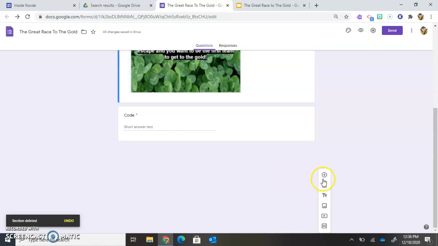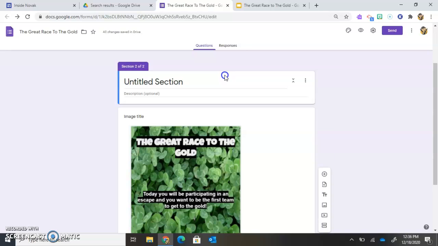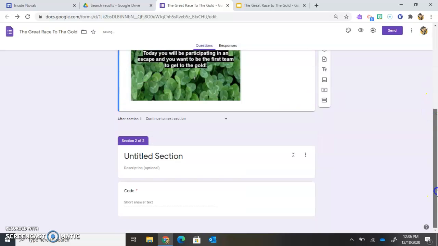Now you will want to add another section. So you will go down to the bottom where it says add section, and it will add a section. If for some reason it comes up here like mine just did, then you can drag it down. So we're going to move that one up here, and we'll move that one down.